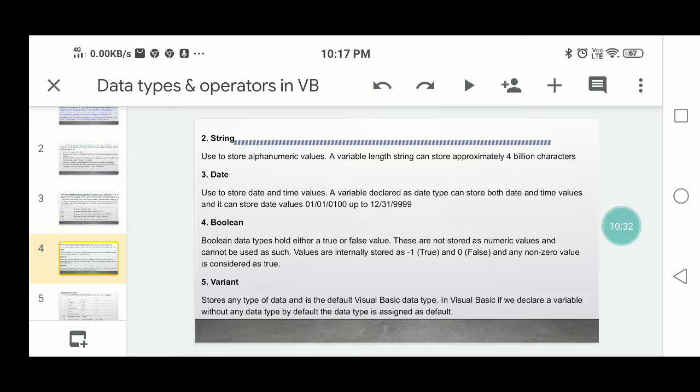So the next, the variant data type. This stores any type of data, and it is the default Visual Basic data type. In Visual Basic, if you declare a variable without any data type, by default this data type is assigned. It is a variant. So if you don't declare the variable data type in your Visual Basic code, the default declaration is variant.